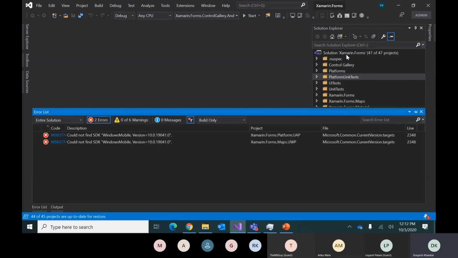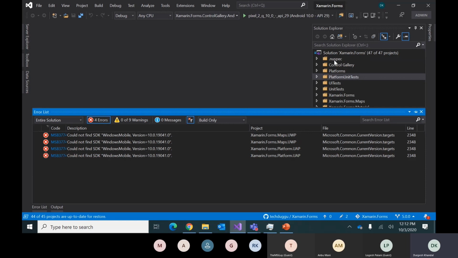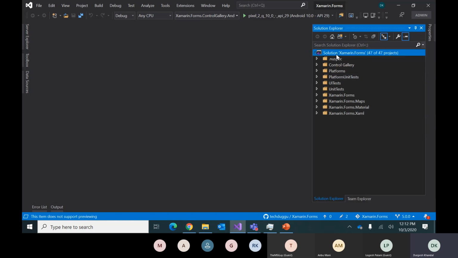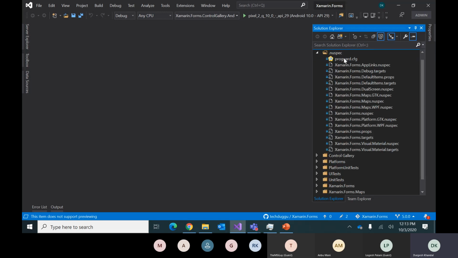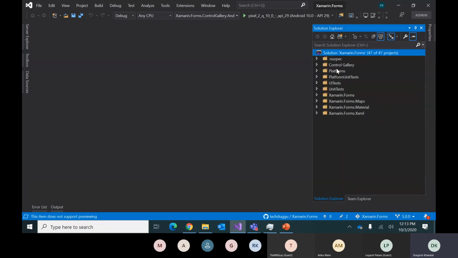All right, so let's try to understand the solution here of Xamarin.Forms, and this is applicable even to any open source project, the steps which I am showcasing. So there is a solution here. You can ignore the nuspec files; this is for internal purposes. I'm going to talk only about the projects where you would be mostly interacting.